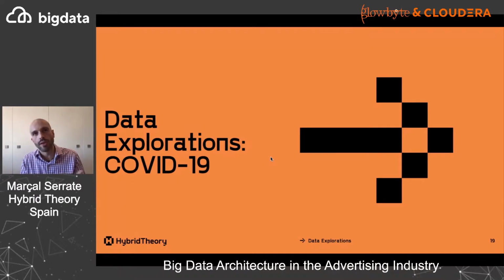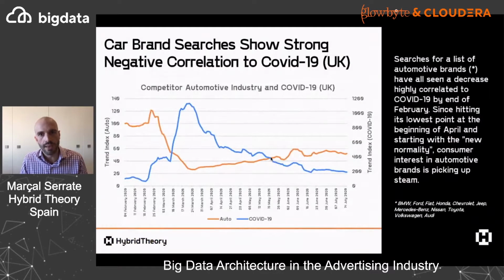We started to do some data explorations using our data when COVID-19 started. This is also helping different industries understand how COVID affected them. For example, for car brand searches, we see a correlation between COVID searches and automotive interest. Interest in automotive topics decreased by almost 70% in mid-March. This is the type of exploration analysis that we typically do, so we can also share that with different brands. Even on the LinkedIn page, we share some of the findings that we find.